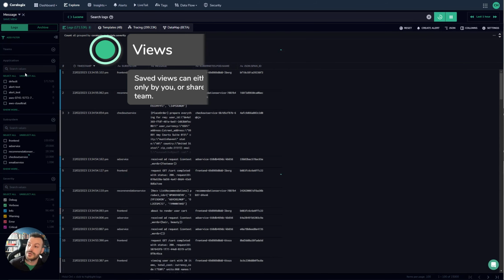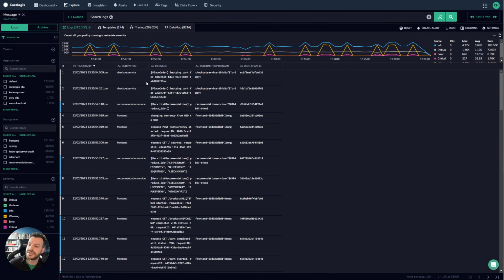Of course, you can also load views. When you load views, this will change the columns, the query, the metrics graph, everything. This is a really nice way of sharing different views that you find useful with your team, rather than having to copy and paste queries in Slack and things like that. That slows you down and slows down your ability to discover new insights.